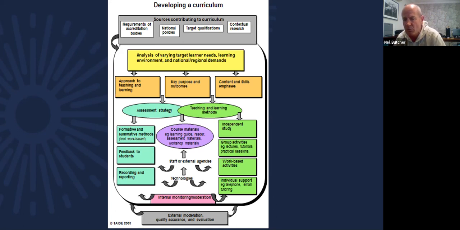In some of the financial modeling that I've seen so far, we have very high student to tutor ratios, which suggests that it might be difficult for us to give the kind of feedback to students that they need when they are distance education students. So we need to think carefully about whether that's going to be sufficient. How do we provide feedback? How do we record and report that?